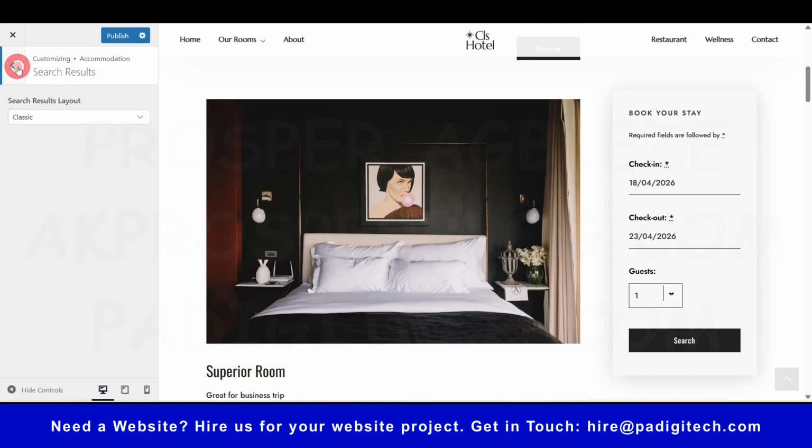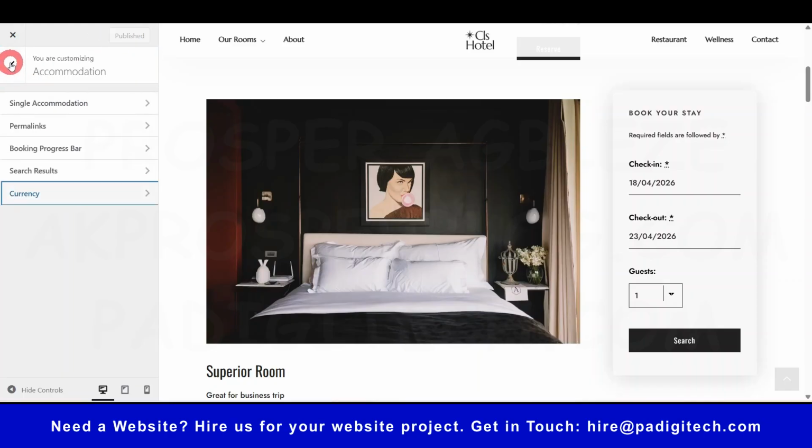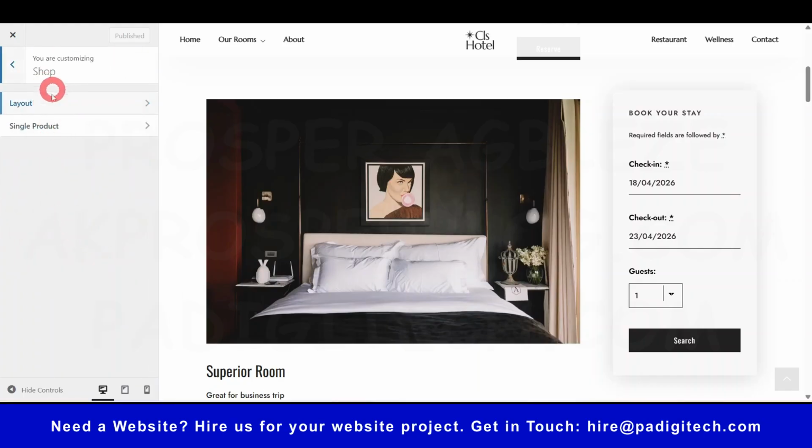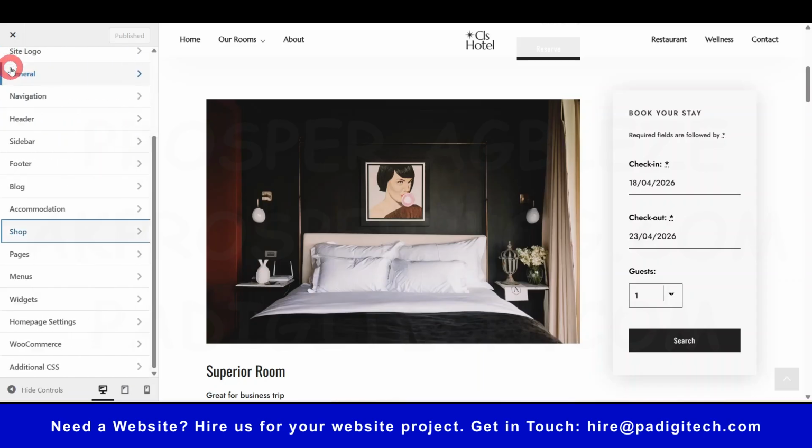All right, so away from that, we also have currency. Okay, so 1000 separator with comma, then decimal for decimal separator full stop. All right, that's fine. So let me publish that so far. So away from that, the next one is shop. Now we don't really have anything to do here with shop, so let's come out of here.